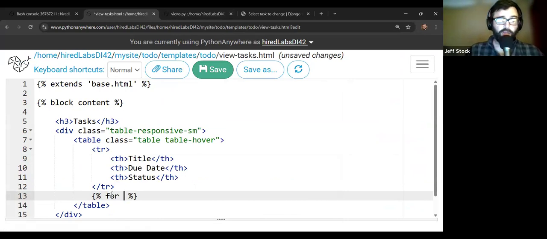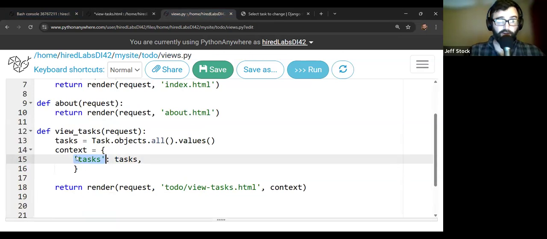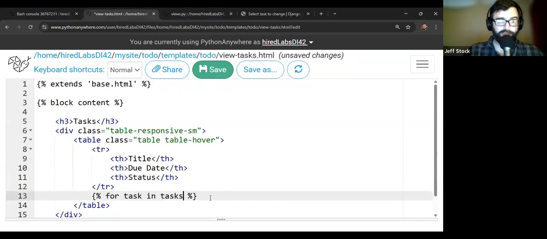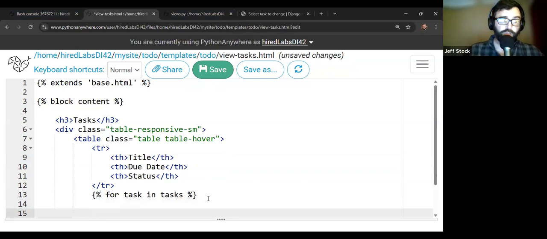So it's going to be for, and then an arbitrary variable name. So we're going to say task in, and then an iterable. Again, this iterable is coming from our views. It's what we named it here in the context object. We called it tasks. So here we will call it tasks. So for task in tasks. And we're going to do something in here.